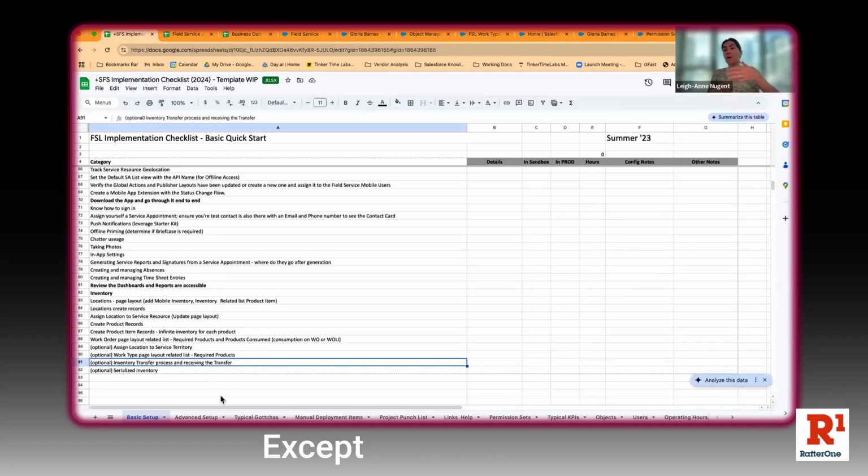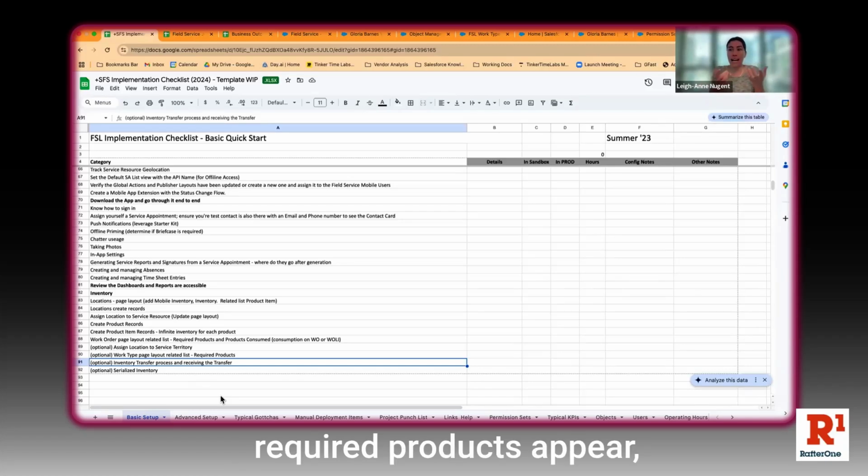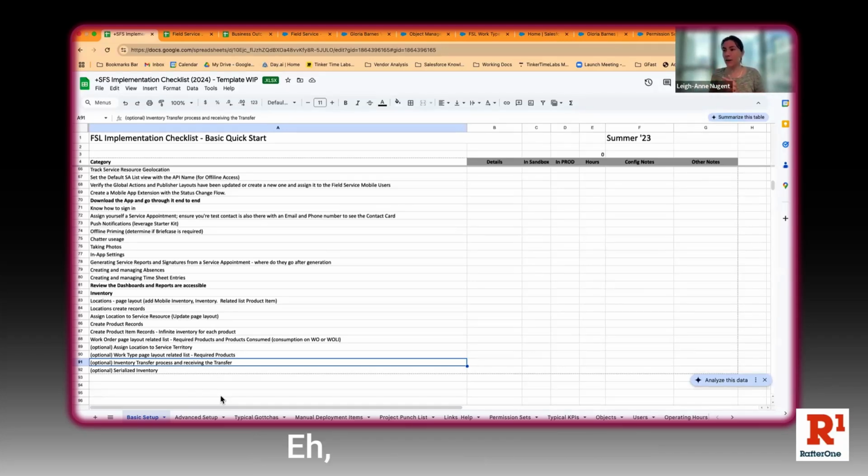Yeah. Except when we actually did it from an order, right? We are ordering these particular parts, so you must make sure that these required products appear, but that wasn't from a work type. That was just required products on a work order. I don't know if I've ever seen work related products on a work type in practice.